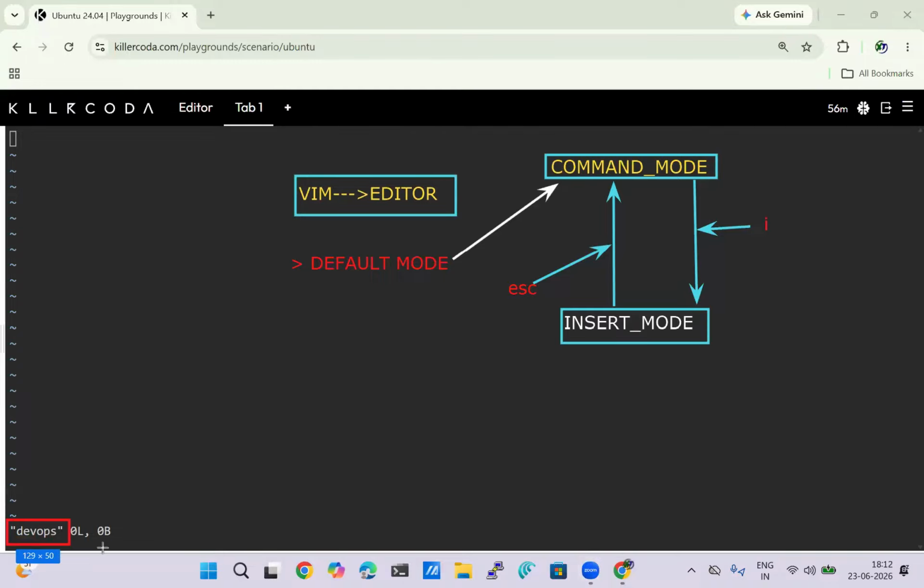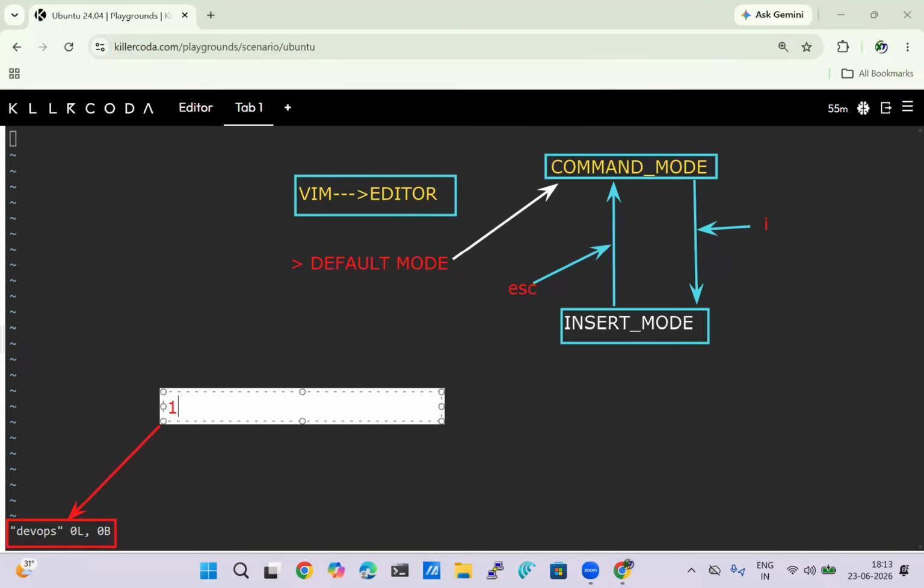Here you can see the file name, but only for the first time. Later we are not going to see anything there. So now I am totally in the command mode.